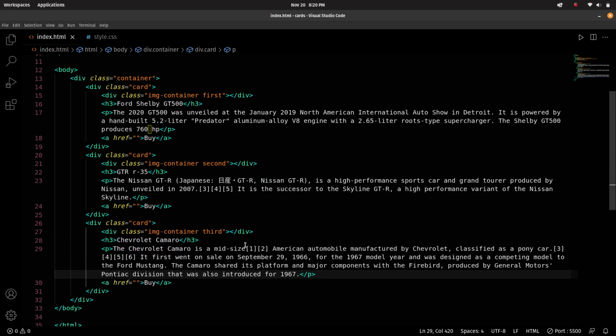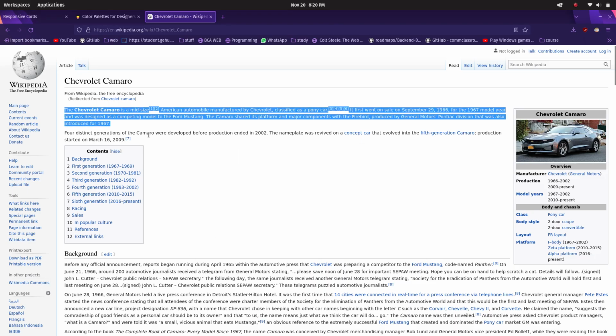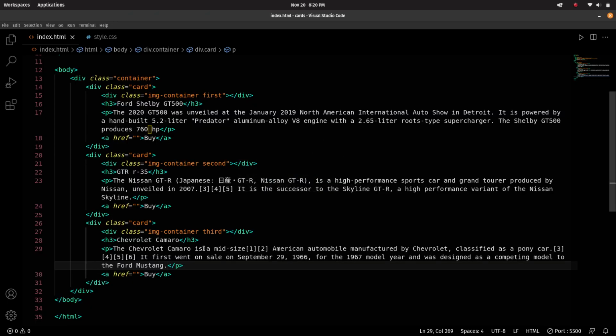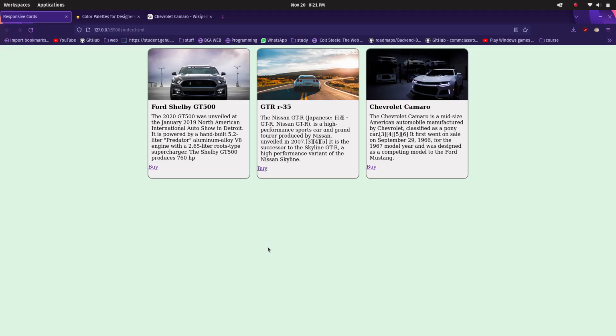Yep, I think this is also very long, so we're gonna do it till Mustang. Let's see how this one looks. Yes, good. We have given some padding, right? I'm gonna remove these things because it looks like I straight copied from Wikipedia.